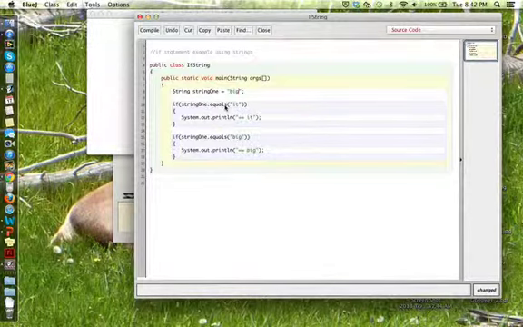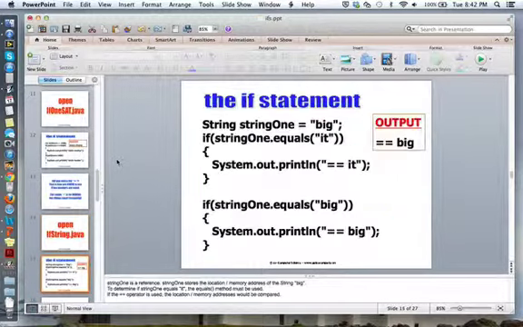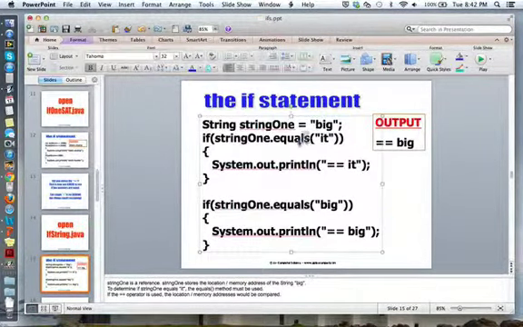It has to be exactly equal to. It is case sensitive. The letters have to be in the same order. But if they are identical character for character, this equals method will return true. If they're different in any way, it will return false. So again, if you're comparing two strings, dot equals is the way to do that.